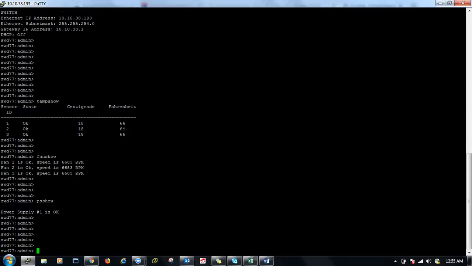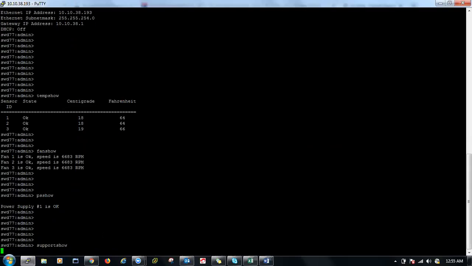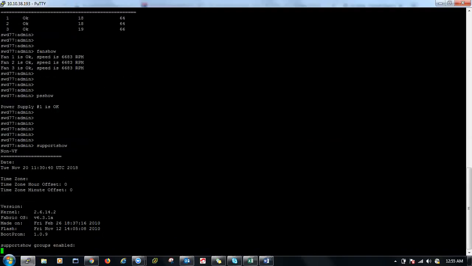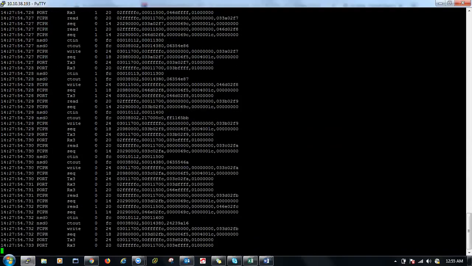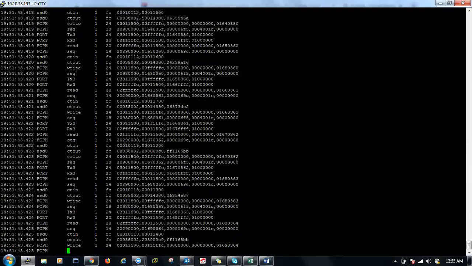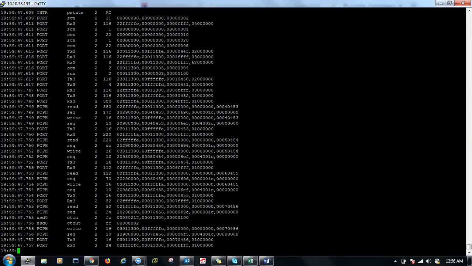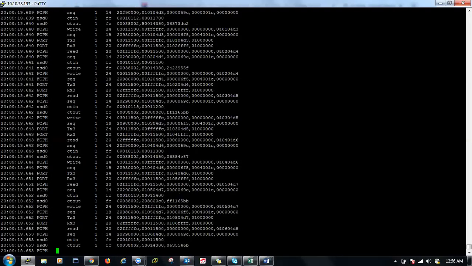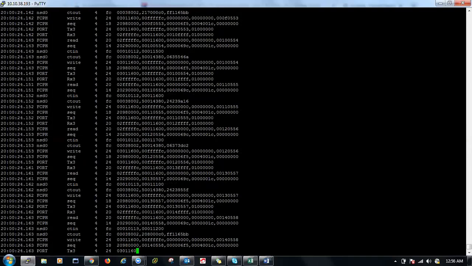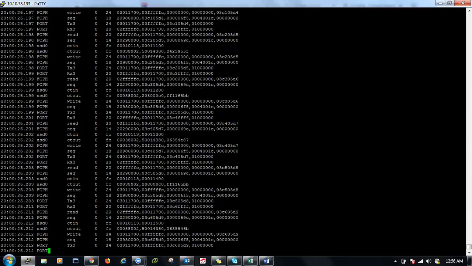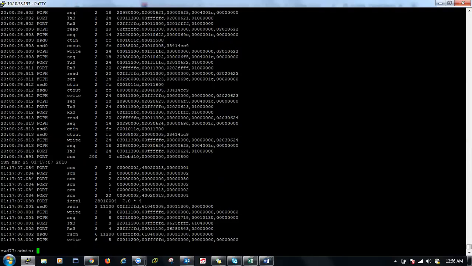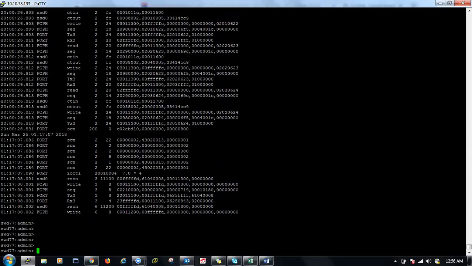Okay, and if you want to check the logs of the switch, then the command is support show. This is the command to check the logs of the switch. Support show. So these are the logs. Okay, I'm stopping this one. Now Control C. If you press Control C, it will immediately stop displaying these logs.